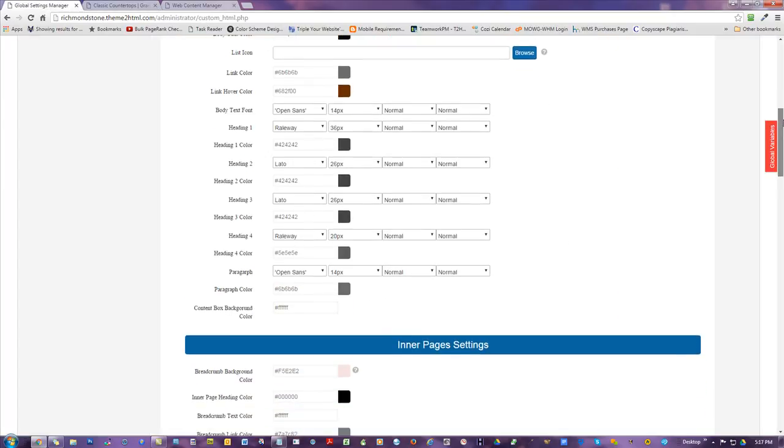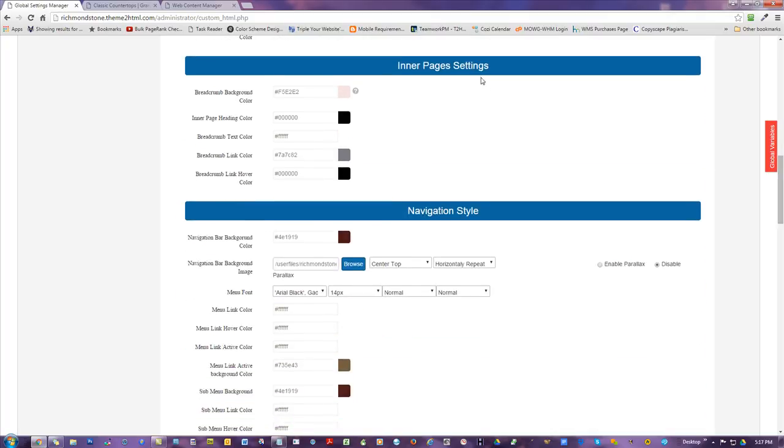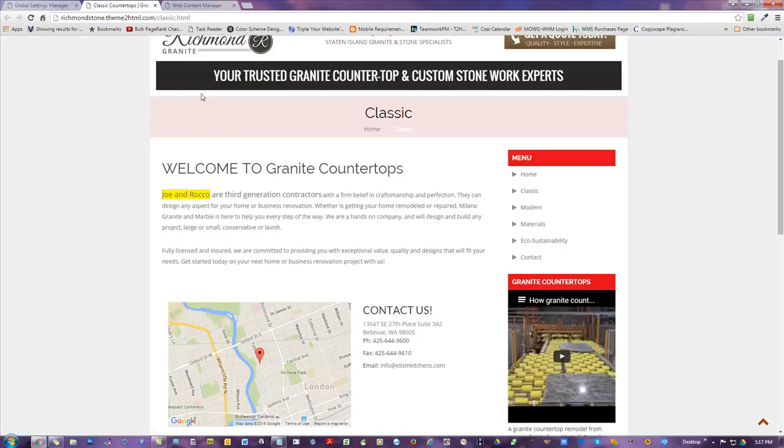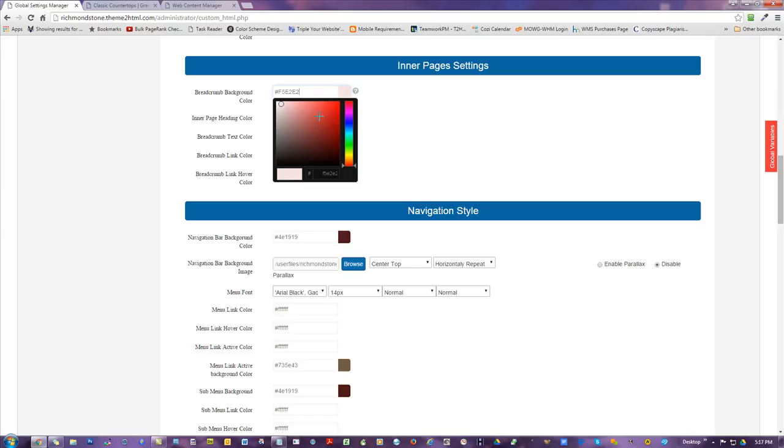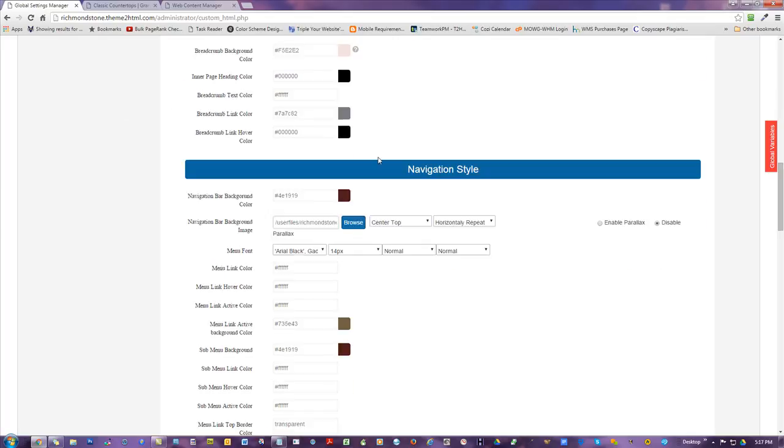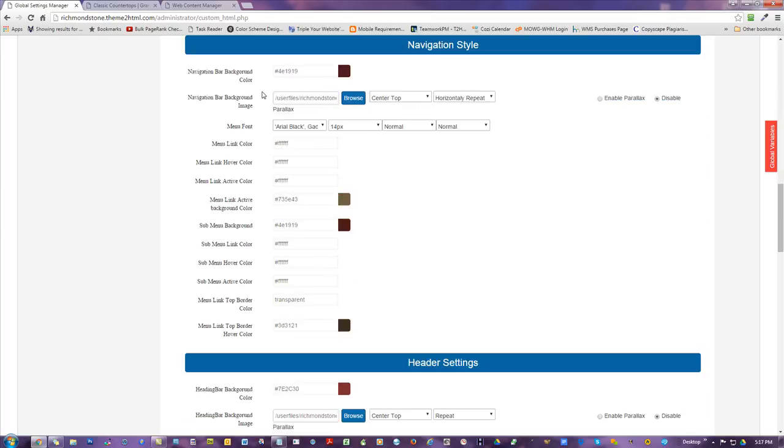Beyond that, there's more. There's inner pages settings. There's the breadcrumb background color. That's exactly that pink we've been seeing. This right here. Just change it to whatever color you want. Same with everything else. Navigation style, images in the background.